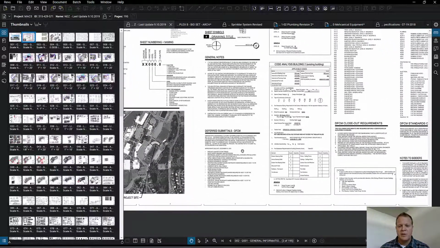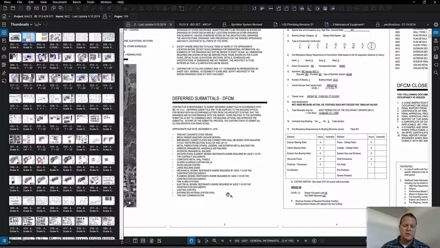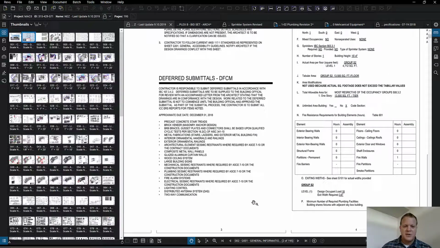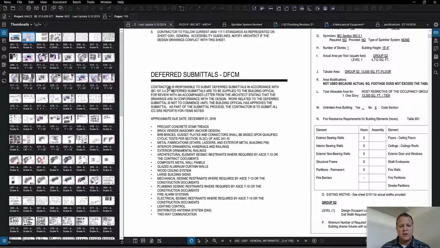Well, there's this happy little thing down here called deferred submittals. And so this is saying that the contract, let's just read through it. The contractor is responsible to submit deferred submittals in accordance with the IBC, blah, blah, blah. Deferred submittals are to be supplied to the building official for review with an accompanied letter from the architect stating that the drawings are in conformance with the design. Work related to the deferred submittal is not to commence until the building official has approved the submittal.